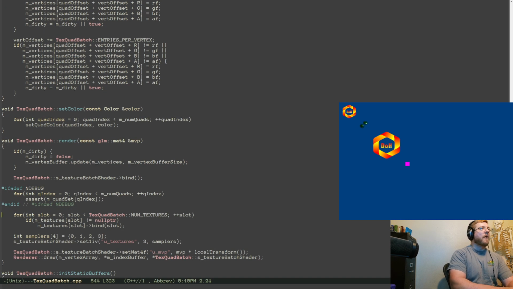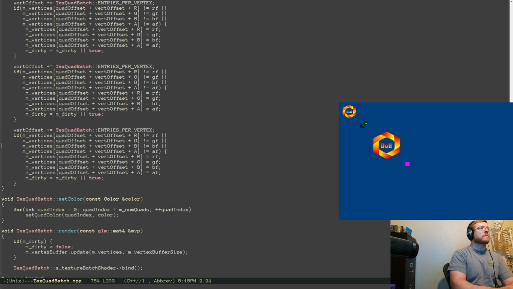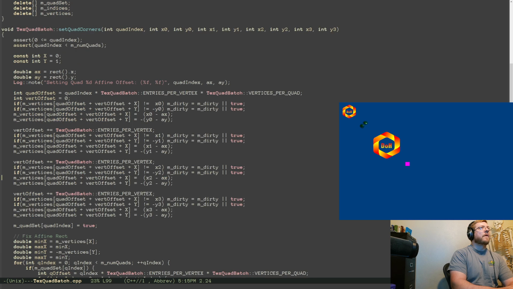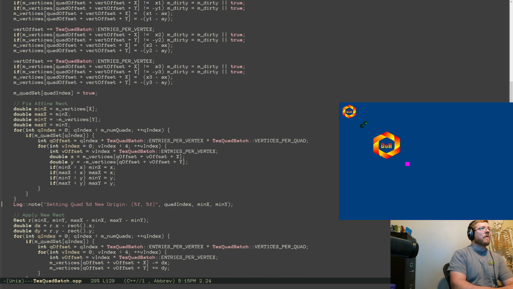TexQuadBatch. Okay. This has to take into account the current offset. So if we're at 0, and our new one is 10, it moves to 10. AX, AY. I think that's it.